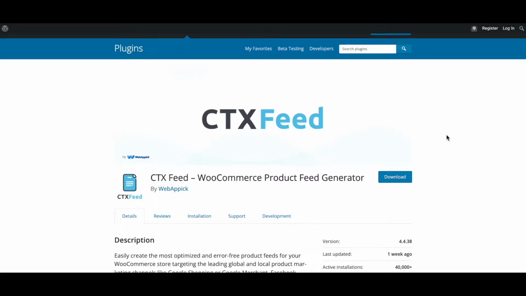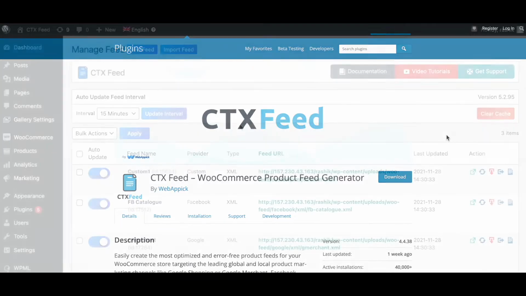In this video, you'll learn how to create a Pinterest catalog for your WooCommerce store by using CTX feed. So without further ado, let's jump in and learn how exactly we can do this.